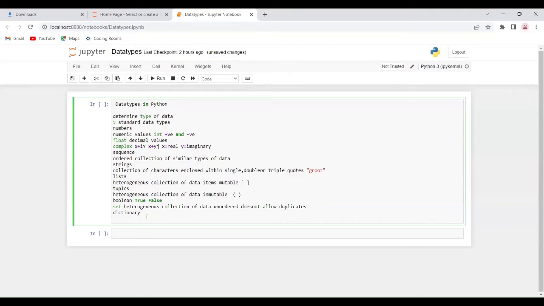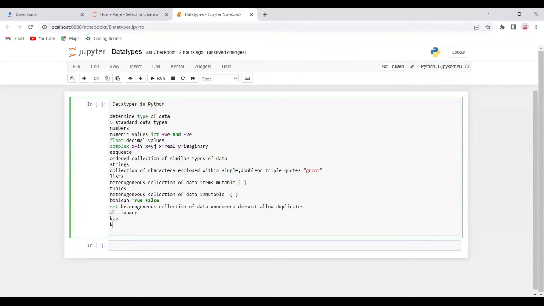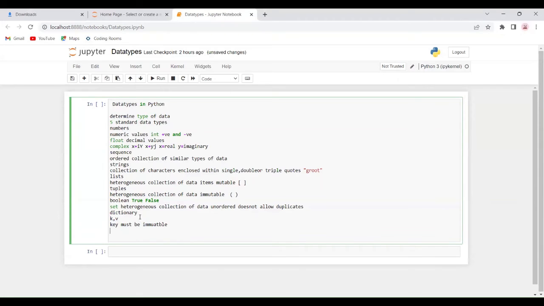The last one is dictionary. A dictionary is also a collection where the data items are in the form of key value pairs. In a dictionary, the key must be immutable, which means keys cannot be duplicate, and values can be of any type. That means values can be duplicate.